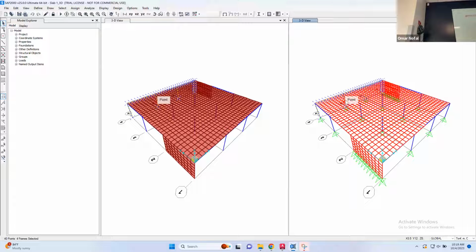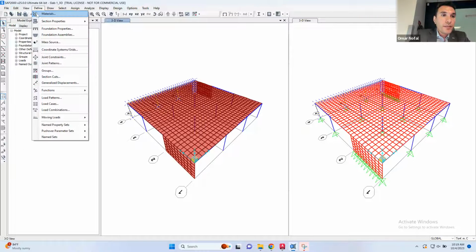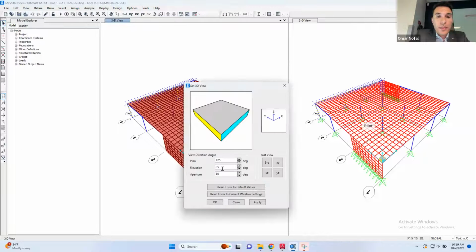When I did the selection from XZ, it only selected this first. Why? Because this is a 2D view, not a 3D view. But what I want to do is make this an XZ 3D view, so when I select something, it selects this and everything on the back. To do this, you go to view, set 3D view, you make this XZ, and I make this angle 0.